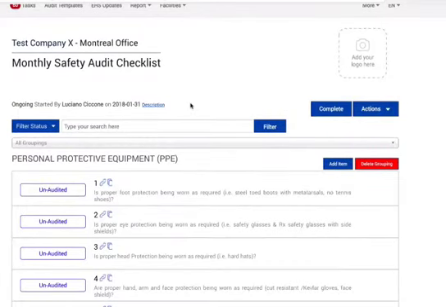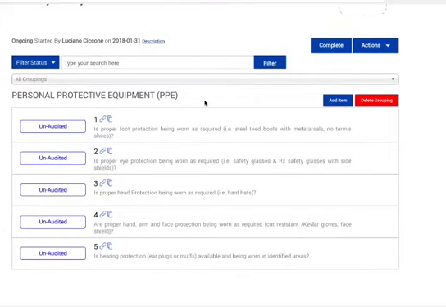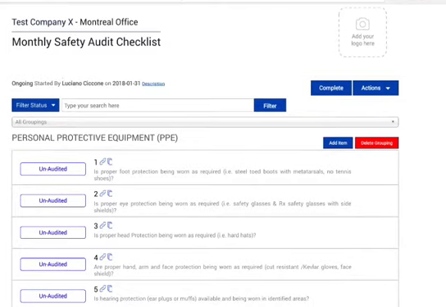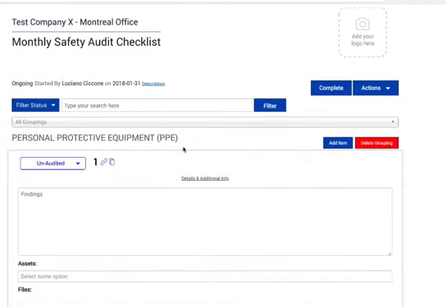It's a great question. Please keep them coming. We're going to go ahead and begin the audit. So we started the monthly safety audit checklist, and we're now going to answer the first question.